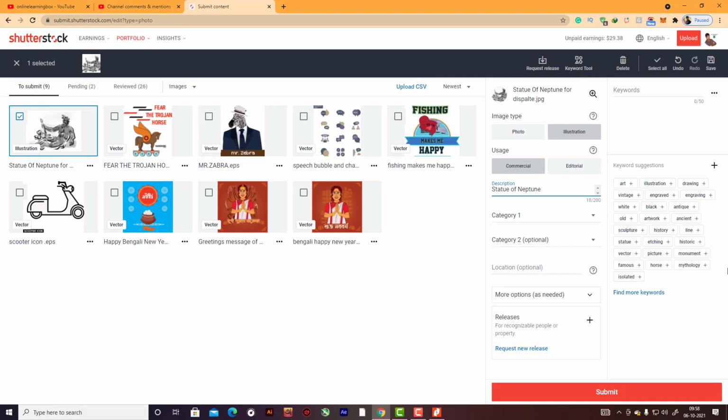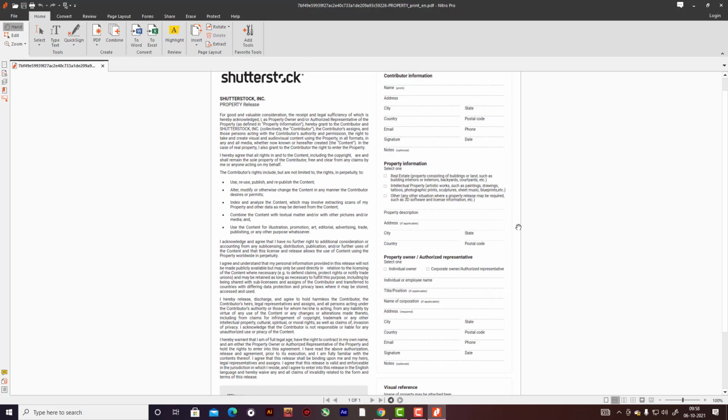So the statue of Neptune, the sketch illustration. Here you can see this is an illustration. So this will help over here. This name and this name should be the same. That is one reason why the invalid property release is rejected in Shutterstock.